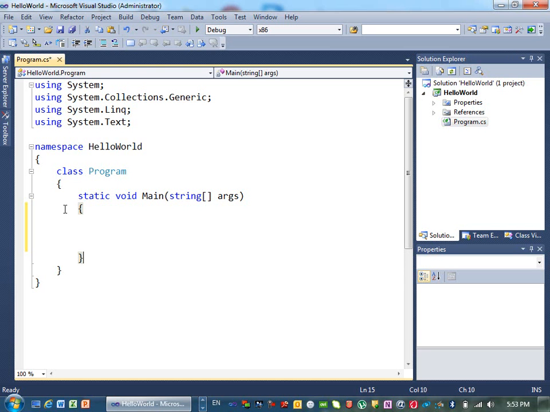Clear? Okay, what else do you have? Do you remember the name of the project? HelloWorld. So it's called HelloWorld. Okay? And this is a class. The name of the class is Program.